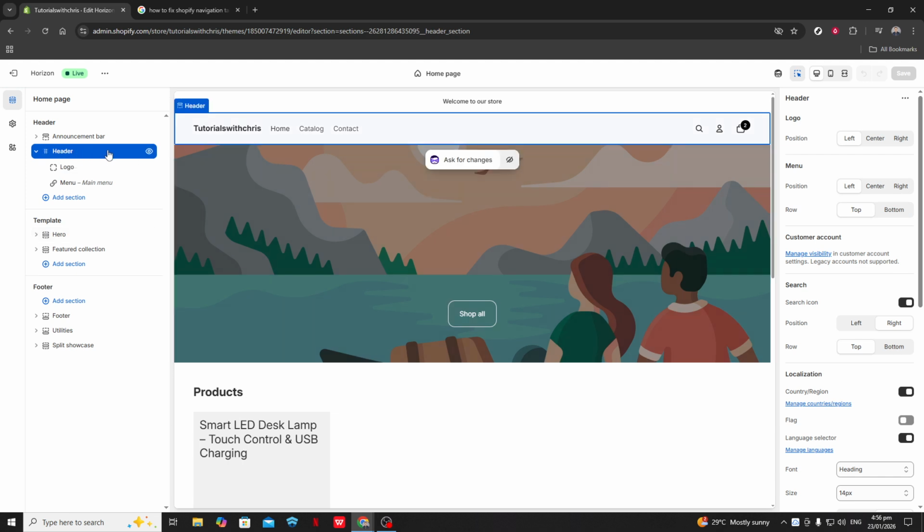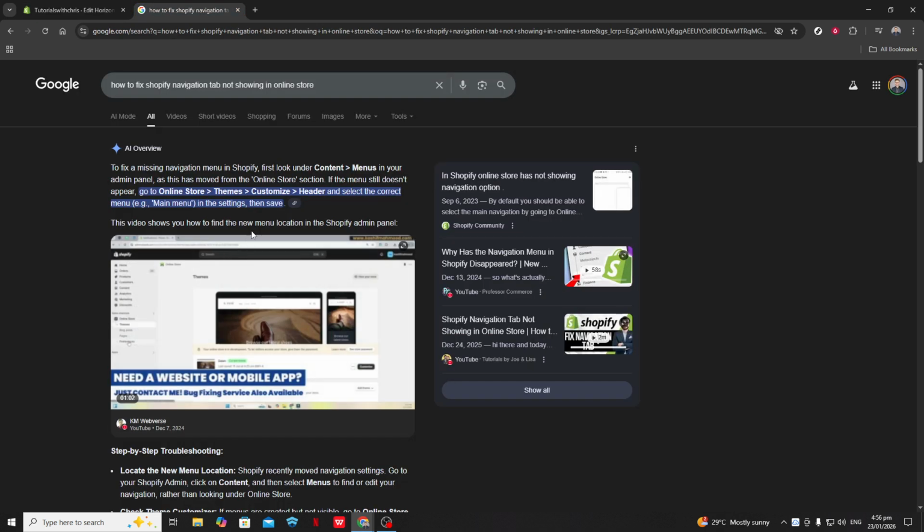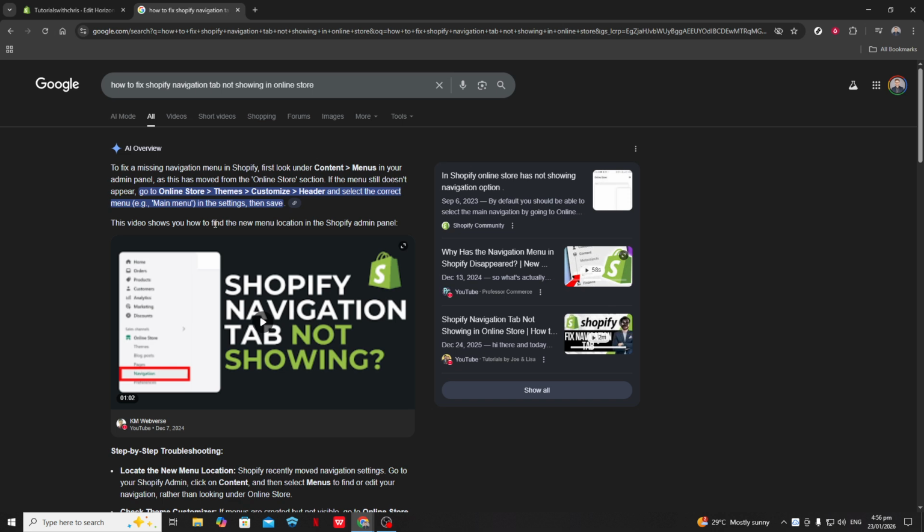If the first AI overview doesn't fully match your situation, you can scroll a bit further down and open a couple of the top links that the overview is drawing from. These often provide screenshots and more in-depth explanations. By using the targeted Google search and then clicking on the AI overview, you get a fast, curated starting point to diagnose and resolve why your Shopify navigation tab isn't showing, without having to dig through dozens of separate articles on your own.